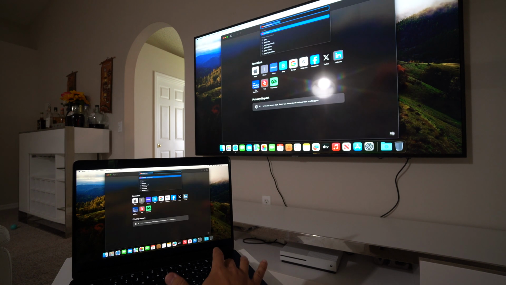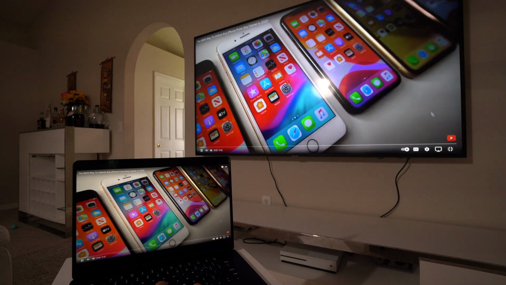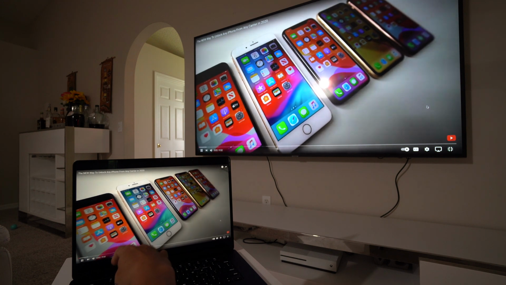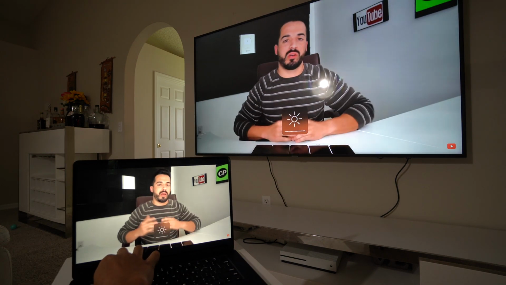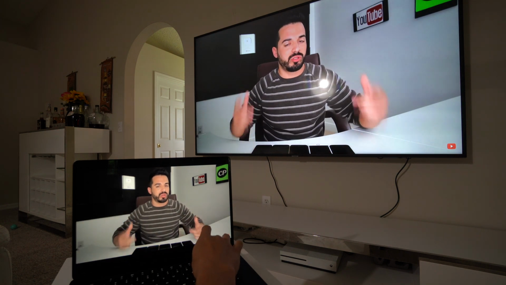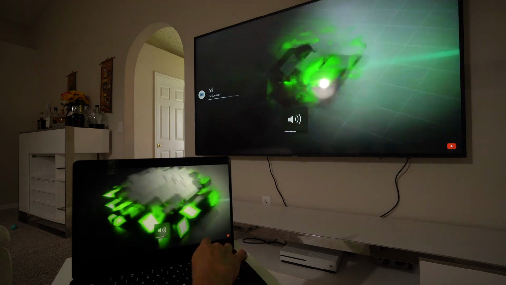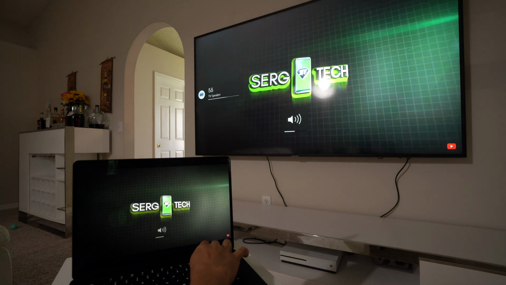You can go ahead and do anything as you normally would, or you can go to Netflix or YouTube to watch videos from your computer on your big screen TV. And as you can see here, if I adjust the brightness on the MacBook, it's only going to dim or brighten it on the MacBook itself and not on the TV. If I increase the volume though, the volume will increase or decrease on the TV as well.